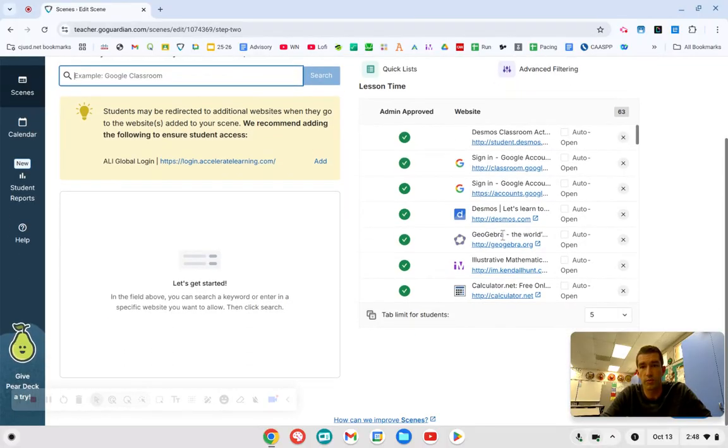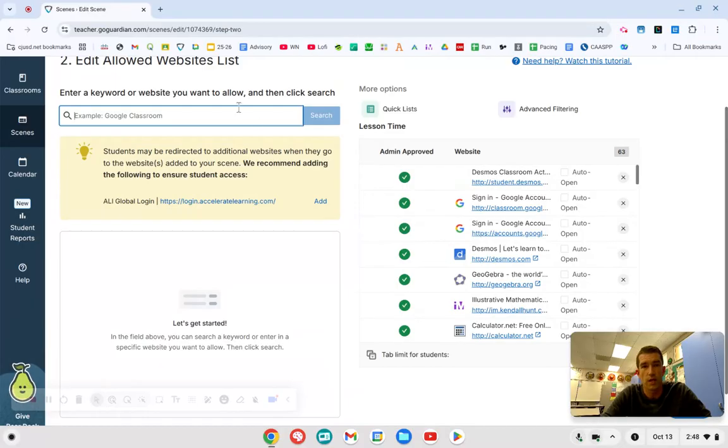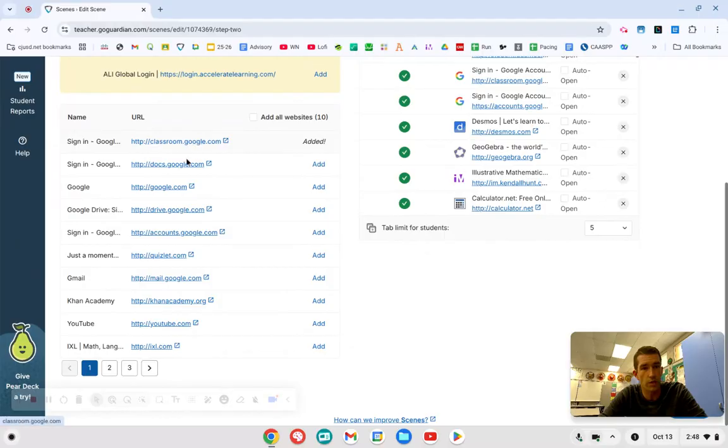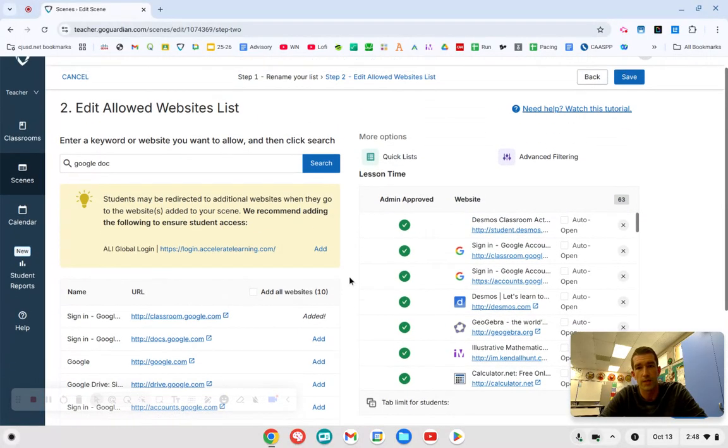So I've got some graphing websites or calculators that I don't mind using, okay? If I wanted to add something else, I can search for it here, maybe like Google Docs, and I'll search for that. And a bunch of things will show up. There's Google Classroom, Google Docs, Google Drive, right? Maybe Gmail. I can add it if I want, but I don't really want to add Gmail because I don't need them emailing during class, right?